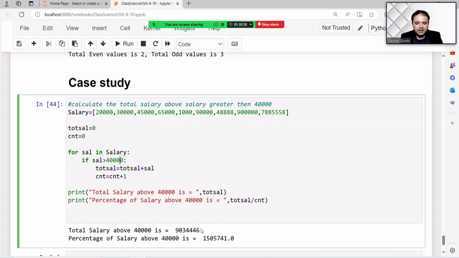Yeah, it is like, for example, we have 1, 2, 3, 4, 5, 6. So we have 6 salaries, and we want the average of salary. There are 6, if I'm checking.